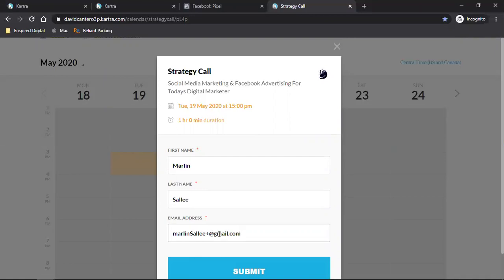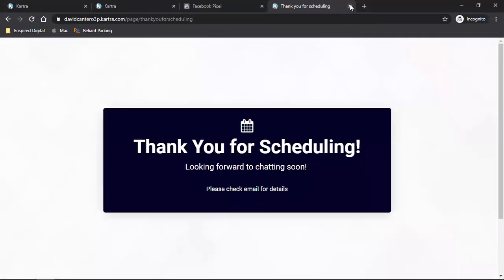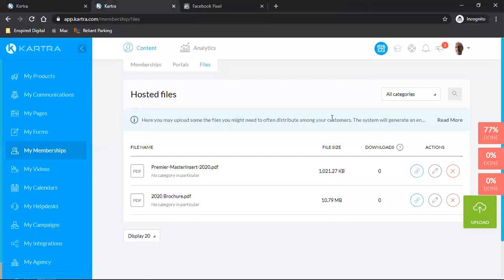Let's go with, okay, so you should receive that confirmation. Why did you put plus time? Because for some reason your other email wasn't working and you weren't receiving my reminder calendar emails, right? Yeah. And so I tweaked it a little bit, added something else, so the Kartra system reads a different email and thinks it's a different email. I should get an email right now, right? I got an email. You should get an email as well. Okay. I got to see if I get one.